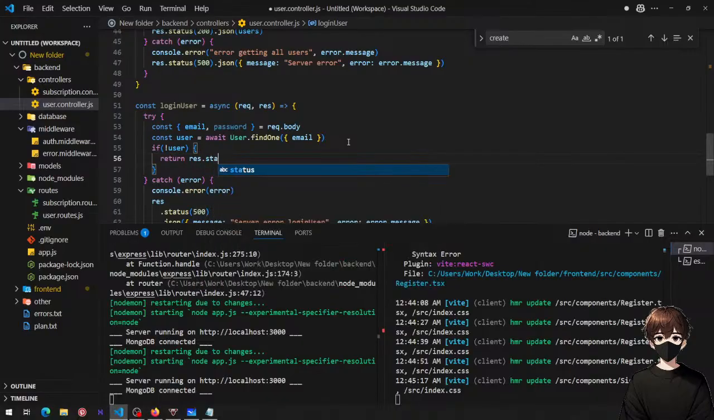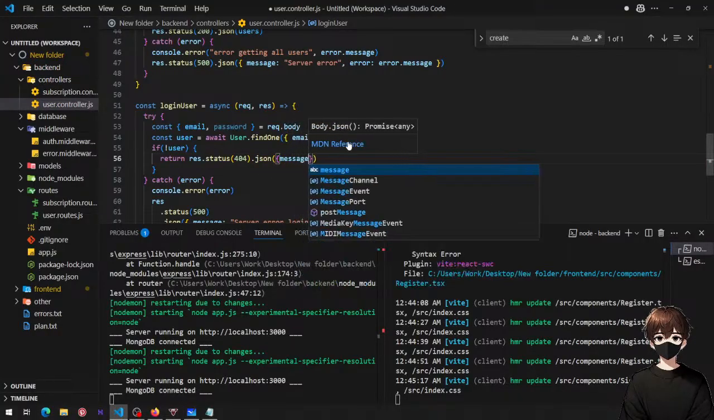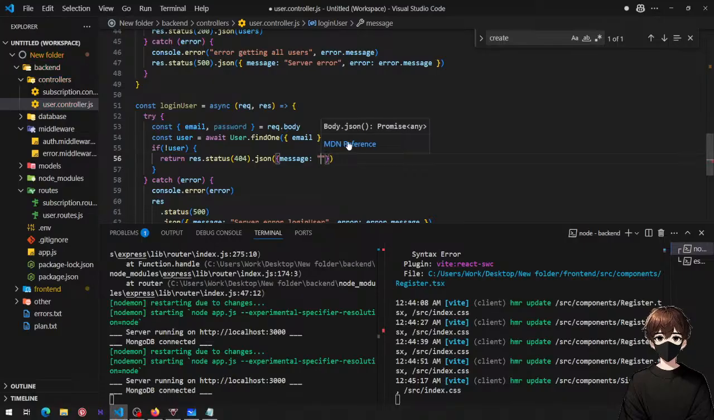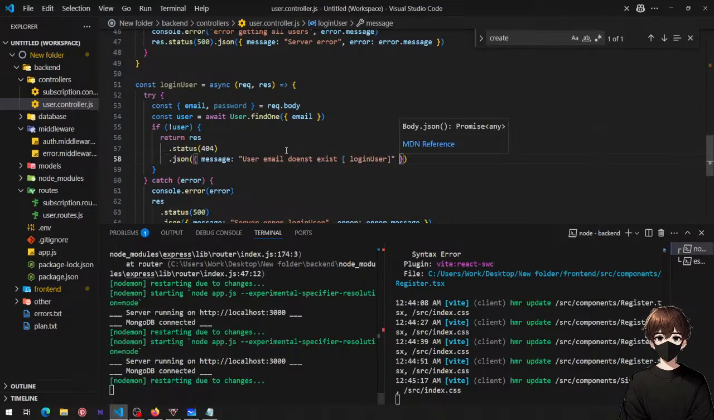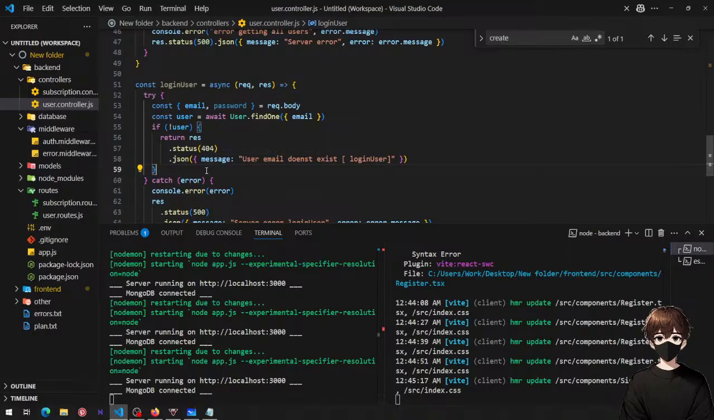So return res.status 404, and then we say .json. We say message, user email doesn't exist, and it's coming from the login user. Okay, and let's also do like an error. No, that's fine. Let's not do that. Okay, great.